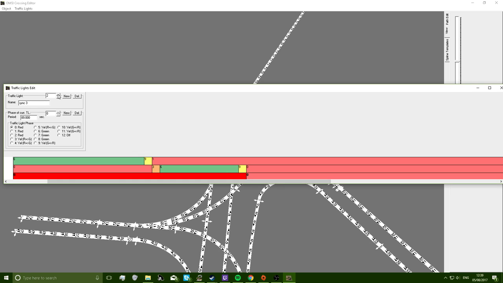And then we want 3 seconds. 3 seconds of red to green, then we'll do another 30 on green, then another 3 seconds on green to red, and then back to red, like that.